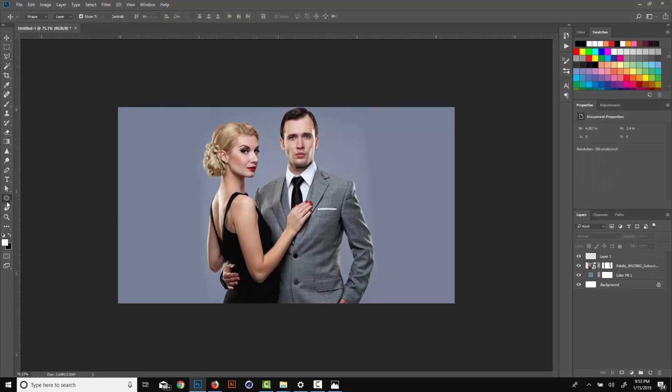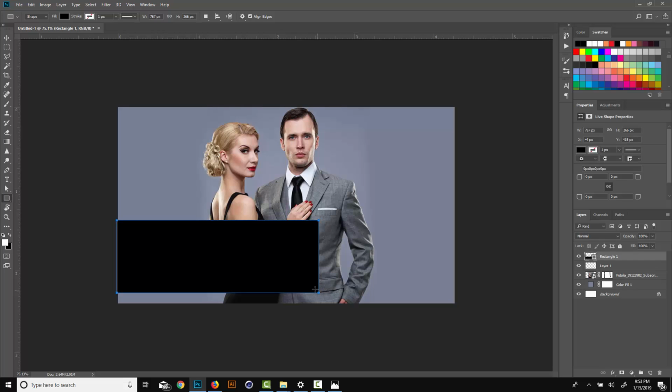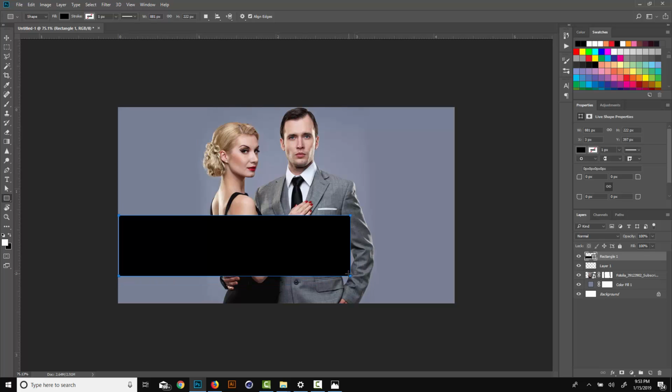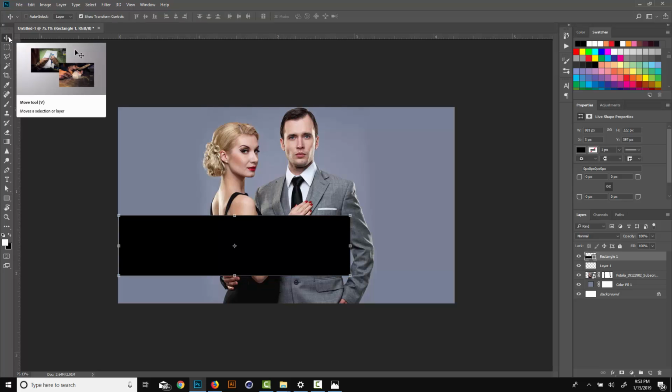So we are using the rectangle for this tutorial. I'll just click on the rectangle, then I will drag. This is what I did. I click on the rectangle, then I click like this and drag. Let's say this is what I want.